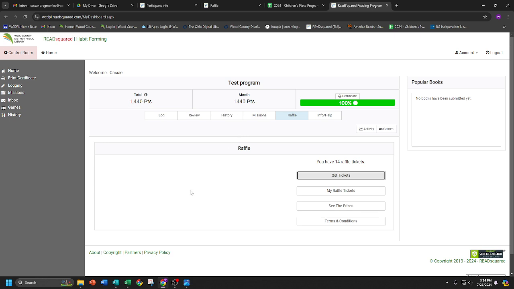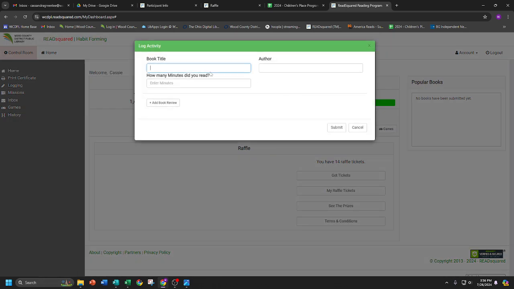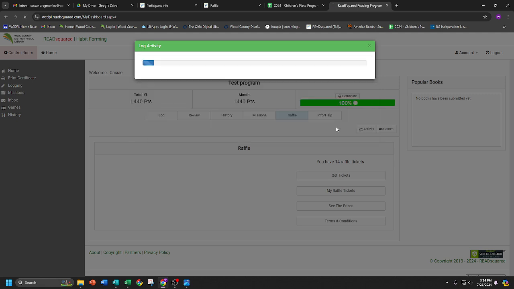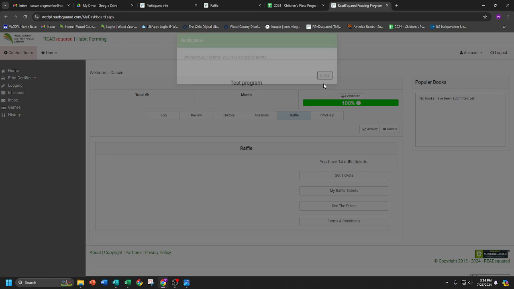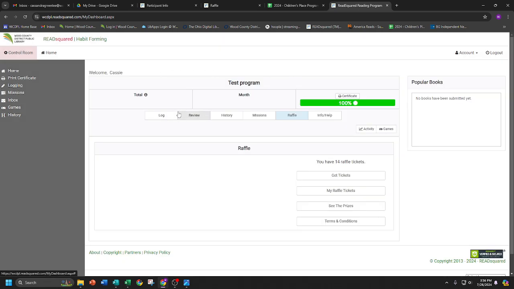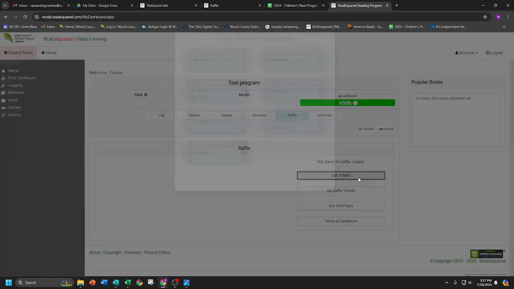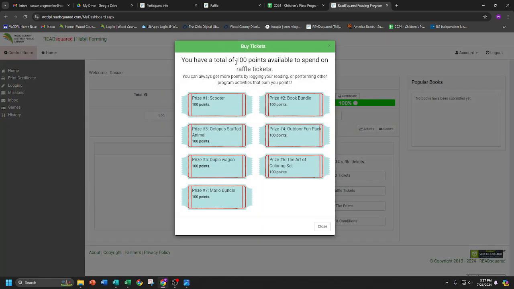So the raffle goes live on the 29th, but you can continue to read and log points throughout the summer reading program until it ends at midnight on Monday, August 12th. That's Monday into Tuesday. So I could go here and log. Let's say I did another hour of reading, 60 more minutes, submit that, and now my total would be 1,500 points, which means if I go to get tickets, I have 100 points available to spend on raffle tickets.